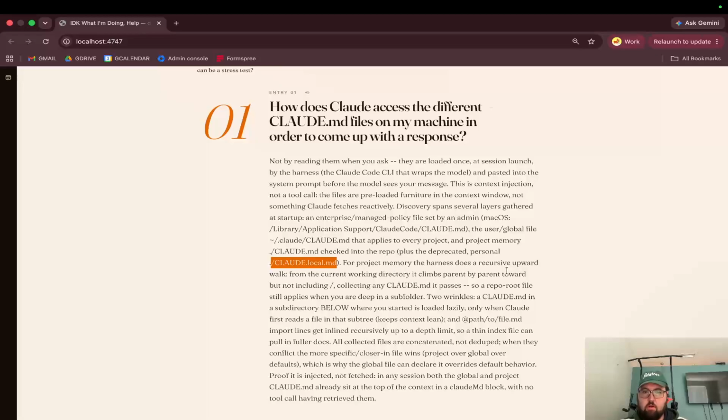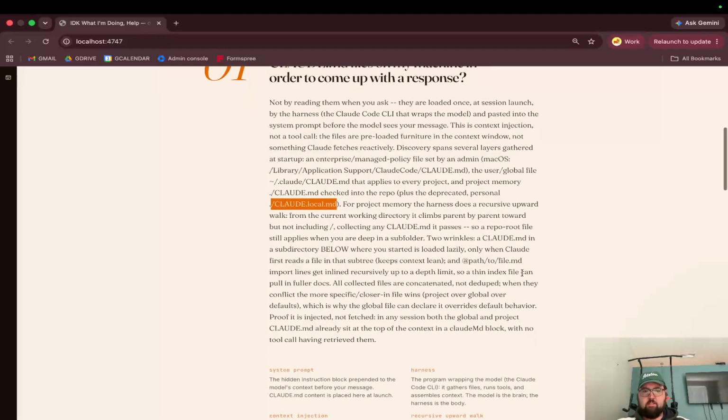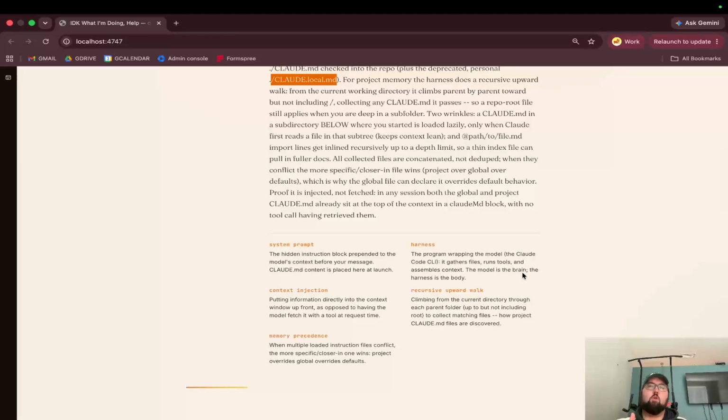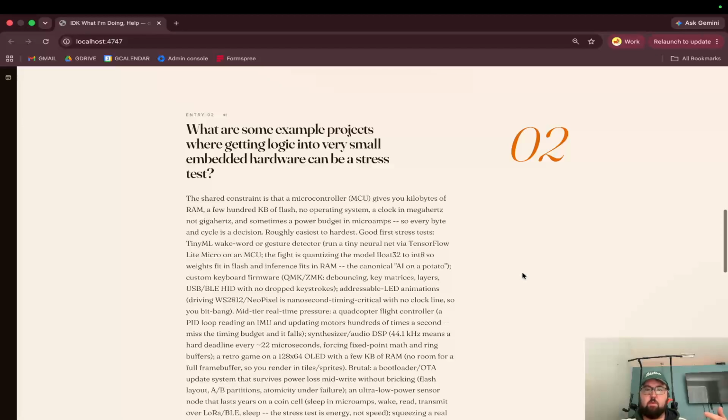For project memory, the harness does a recursive upward walk. Okay. So from the current working directory, it climbs parent by parent toward, but not including the root, collecting any Claude MD it processes. So that's why when I asked the question, it built this web page. So we're 10 minutes in and we're back up to speed where we usually get to.